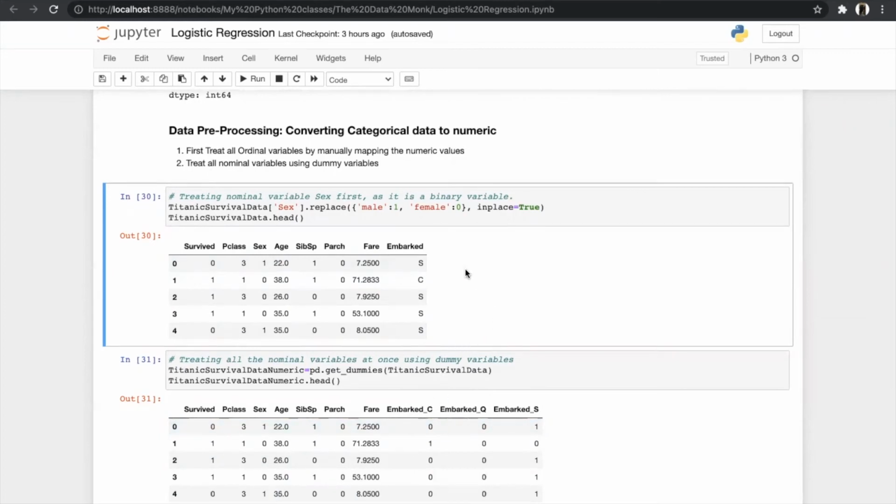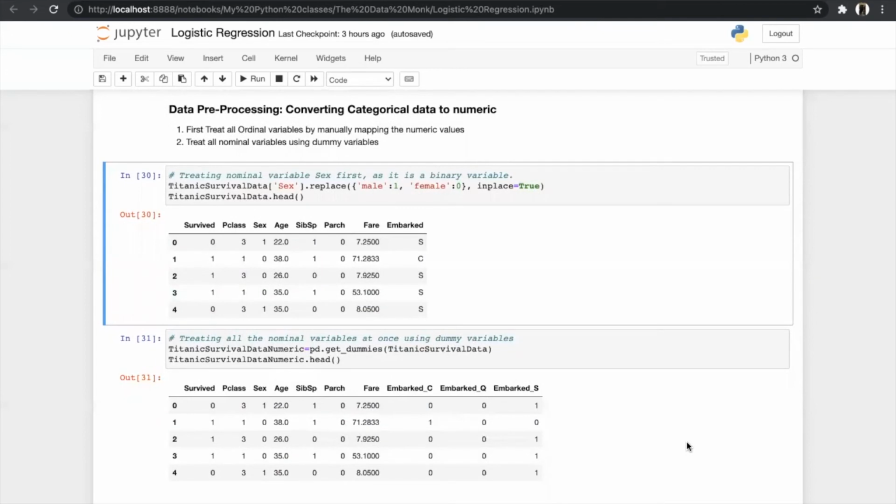As you can see in our first row, we have embarked equal to S. So after converting it, we should have embarked C equal to 0, embarked Q equal to 0, and embarked S equal to 1. And similarly, if we have embarked equal to C, then we should have 1, 0, and 0. So now our data is ready for building a logistic regression model.